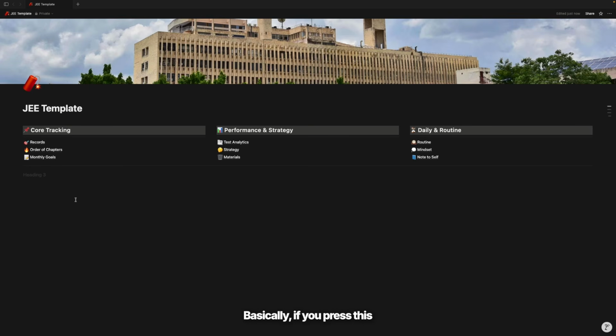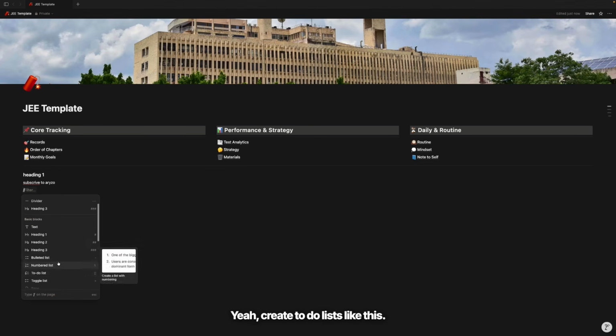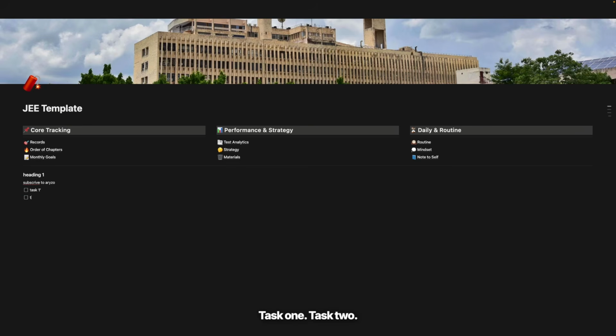Basically, if you press this, you can make any heading. Heading 1. If you press enter, it's going to create another block. You can add texts over here, right? Sorry for the spelling mistake. Anyway, so another thing you can do is create to-do lists like this, task 1, task 2, and also another thing that you can do is you can branch them like this. So there are lists within the list.